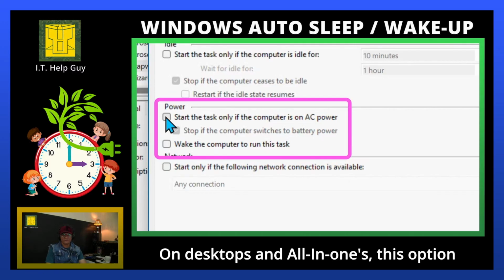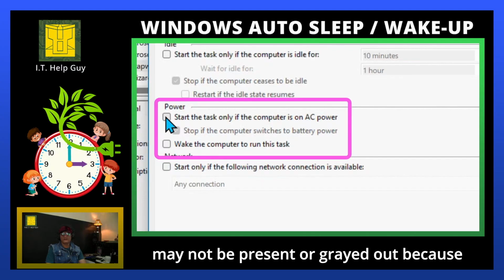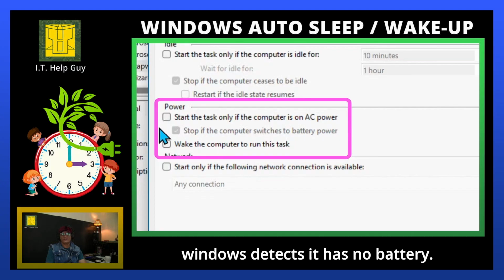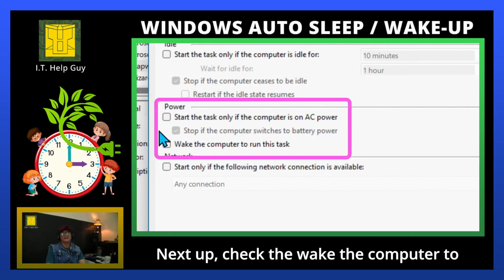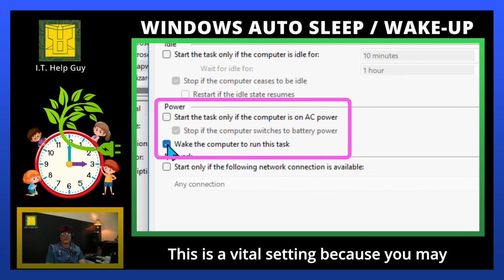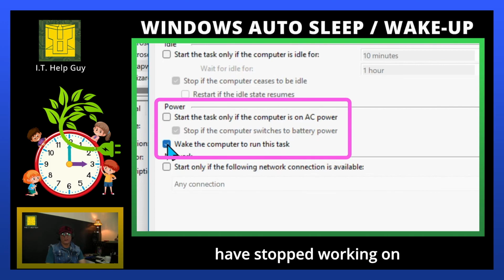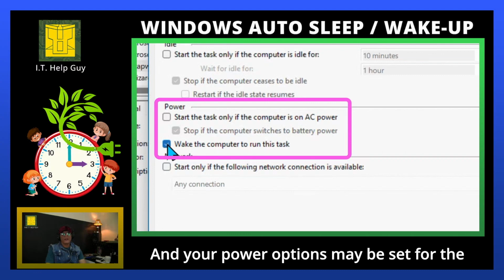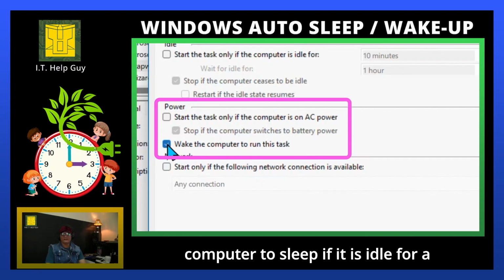On desktops and all-in-ones, this option may not be present or grayed out because Windows detects it has no battery. Next up, check the Wake the computer to run this task option. This is a vital setting because you may have stopped working on the computer for some time, and your power options may be set for the computer to sleep if it is idle for a given period of time. So, in case it is sleeping, it will wake up and run this Hibernate task.